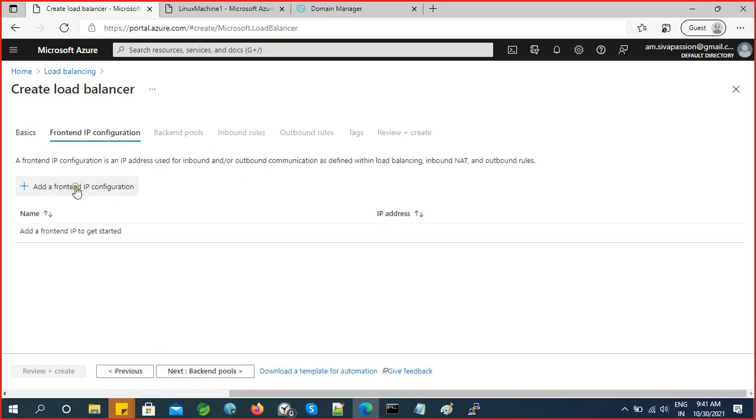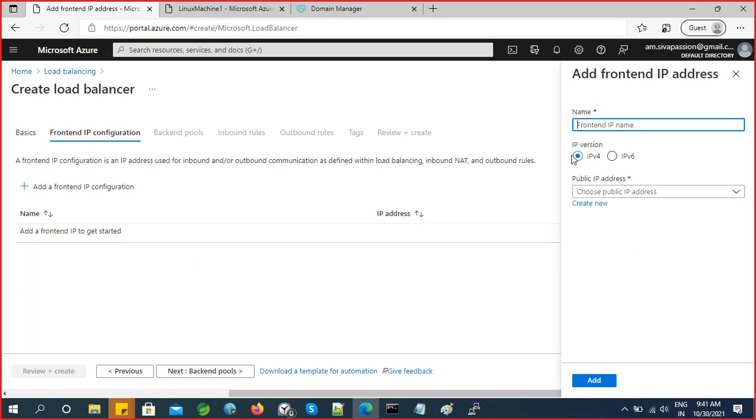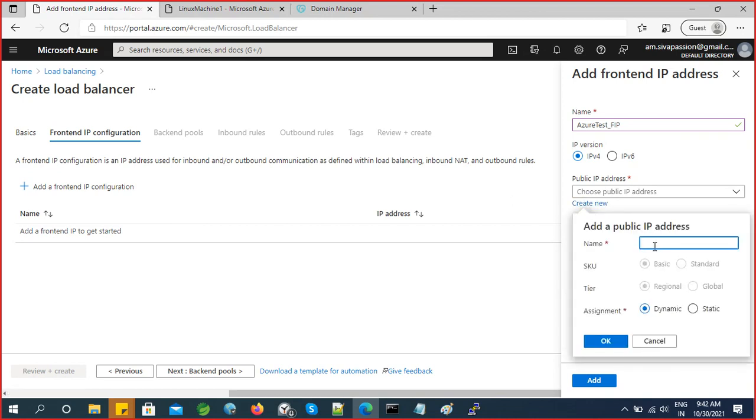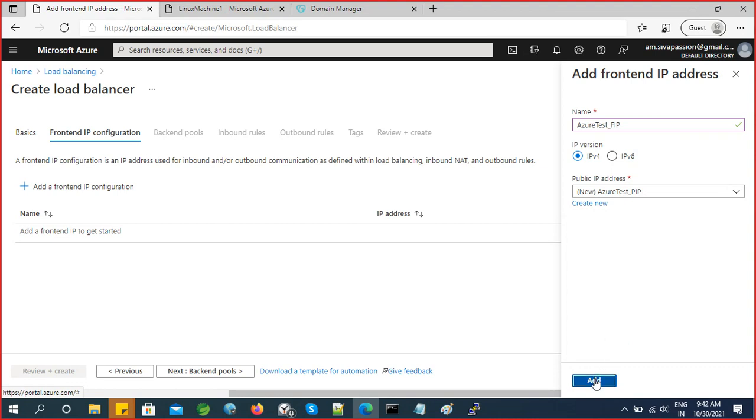Click on add front-end IP configuration. So maybe some Azure test underscore front end IP. I am giving some FIP. So choose public IP address, create new, maybe some Azure test underscore PIP. Click on OK. Click on add.